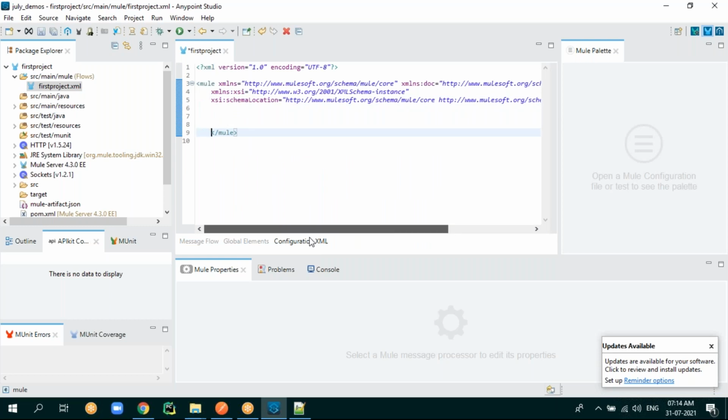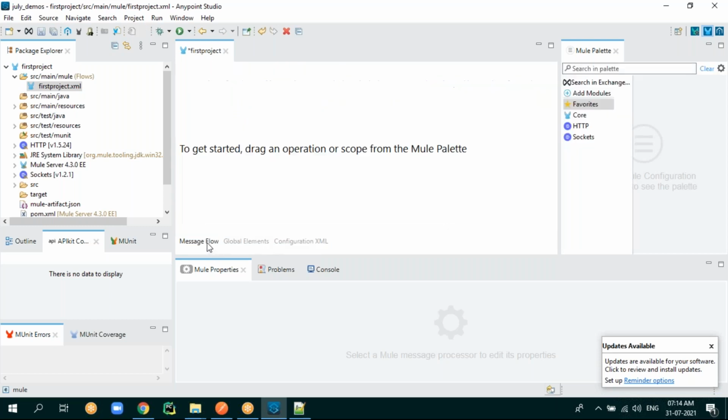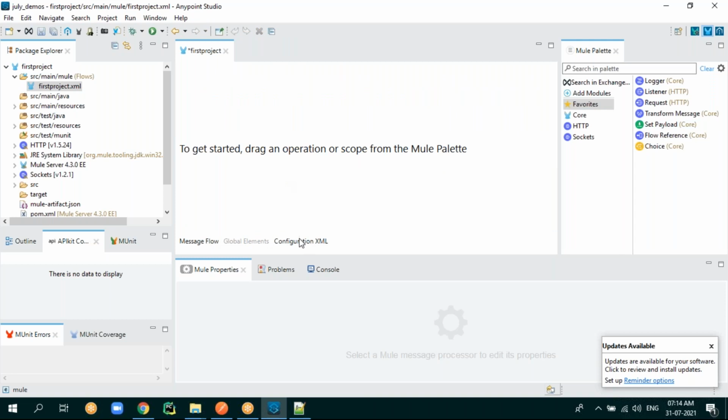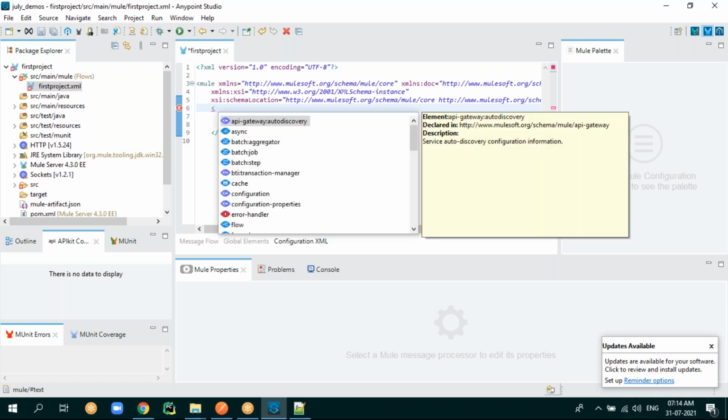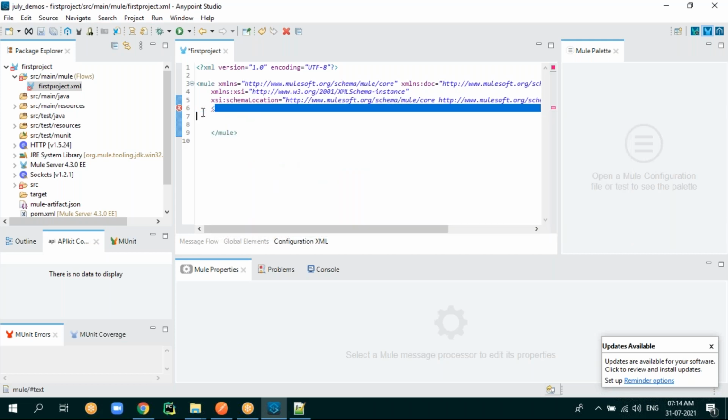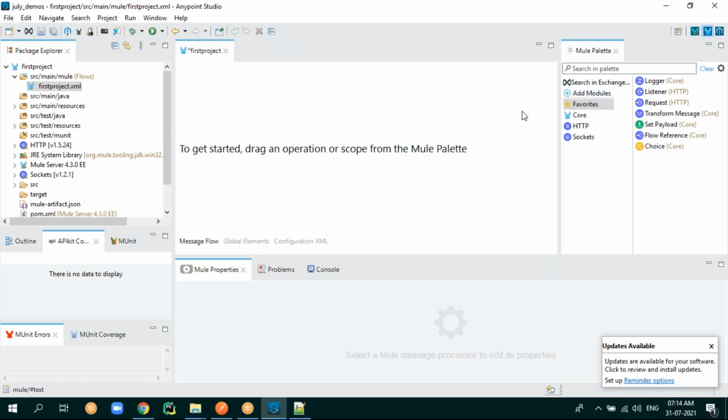Normally, even if you don't want to drag and drop the components, you can also write in the XML. Type a less-than sign, press Ctrl+Space, and you get options for what type of component or message processor you can use. Otherwise, once you drag and drop, the code is generated automatically.